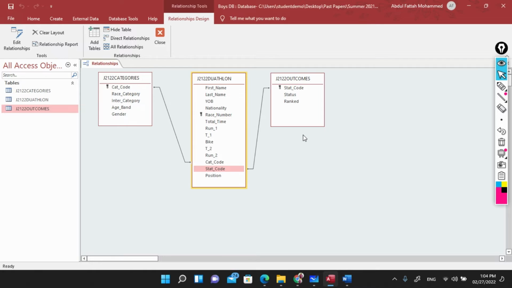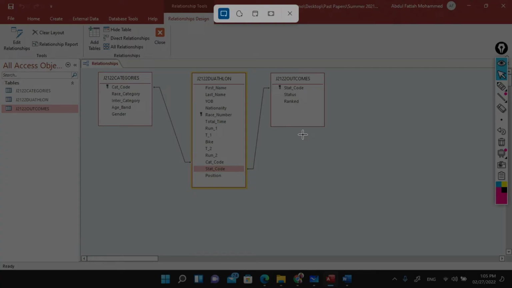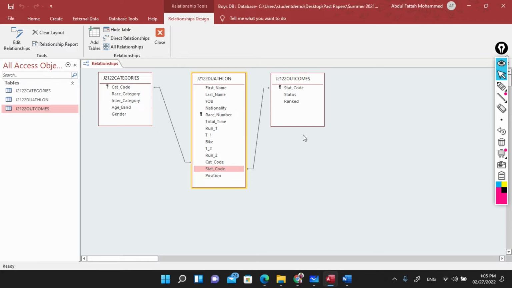Windows Shift S. No, let's show the relationship first. Zaid, do you want to say something? First, you have to show the actual relationship. Yes, you are correct. How?